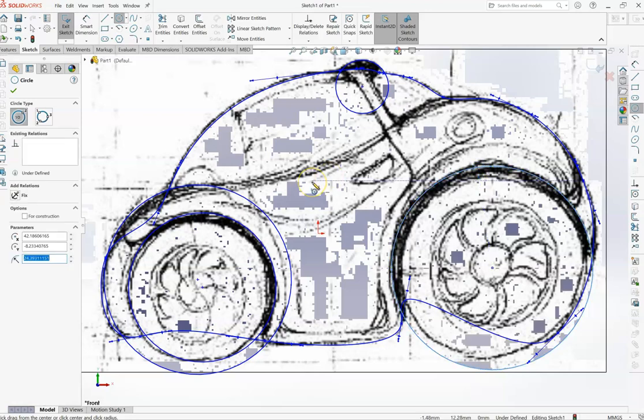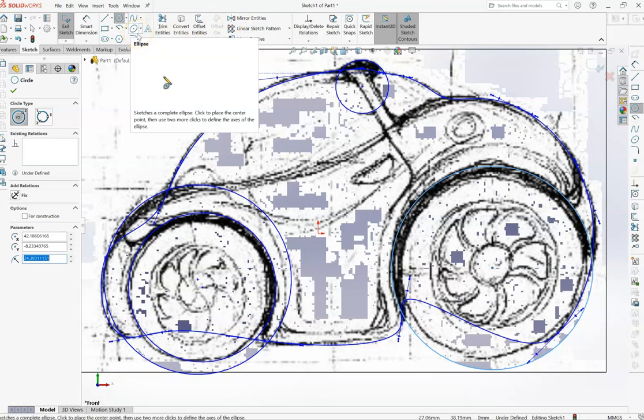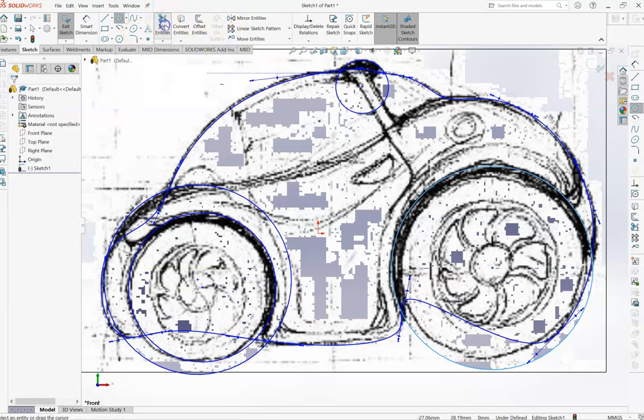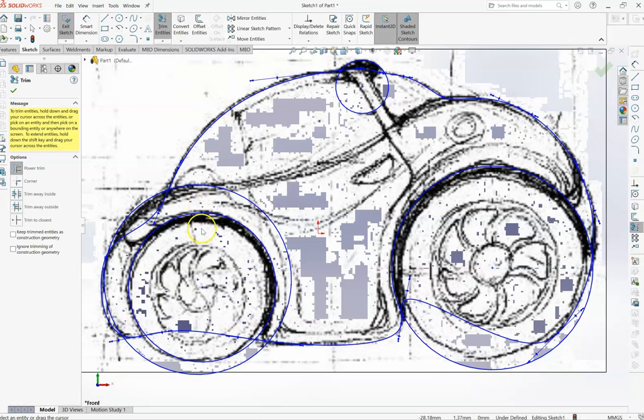Perfect. Okay, so now I have too many lines. The whole thing will freak out if I have this many lines. I will not be able to extrude it, and that will be a failure. So let's trim off the excess lines.